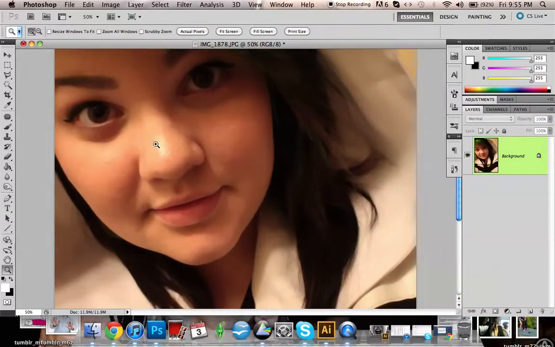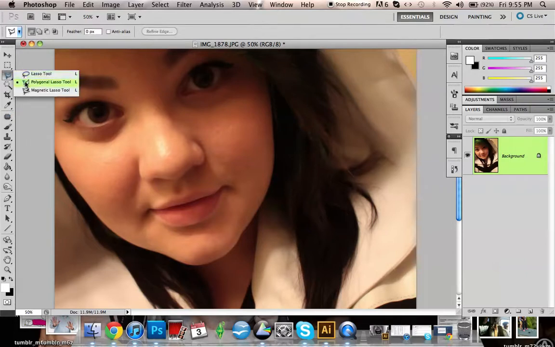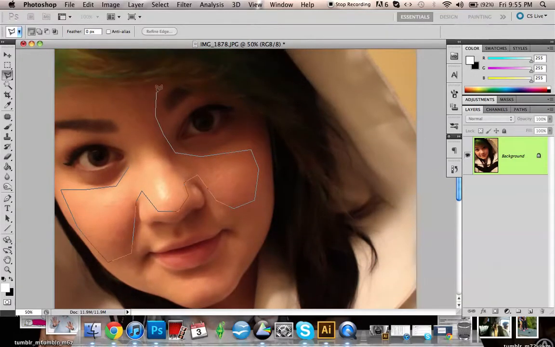Now, the next thing that I do, I will take usually either the lasso tool or the polygon lasso tool, whichever I'm feeling like. And I only do this if my pores look huge in a picture. And even then, I don't really do this that much, because I don't edit my pictures as much as I used to, because I don't really care anymore. I just select everywhere where it's bumpy or my pores look kind of big. It's up on my forehead a little bit bumpy. In this picture at least.